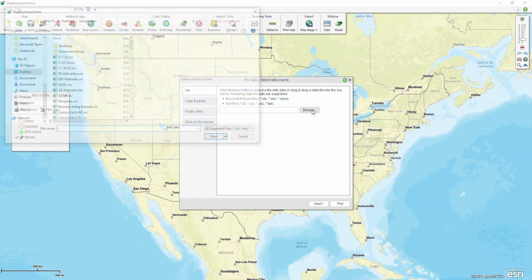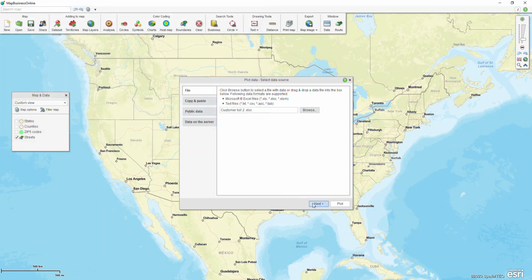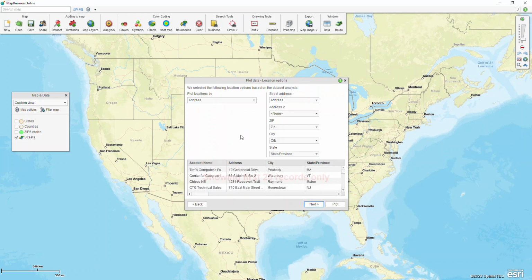So I'll go ahead and browse to wherever my data is. And I'm going to scroll down to find that spreadsheet. And we just click next. And if you have multiple pages of your Excel spreadsheet, you just tell it which sheet you want. This next page is just where you can identify your data.